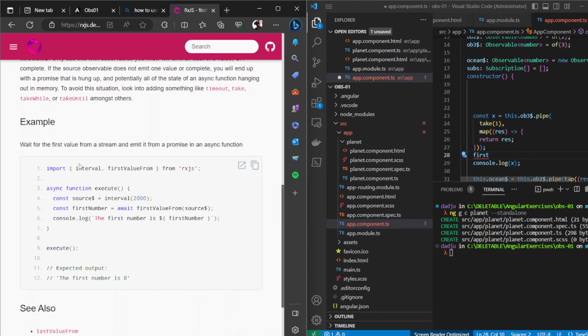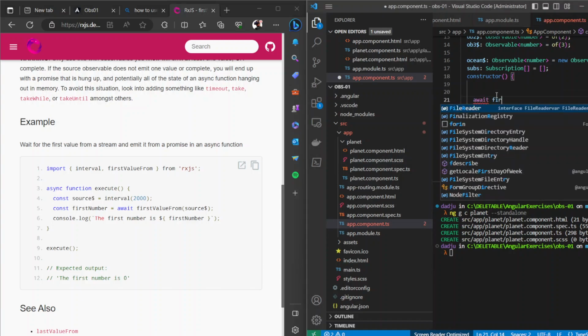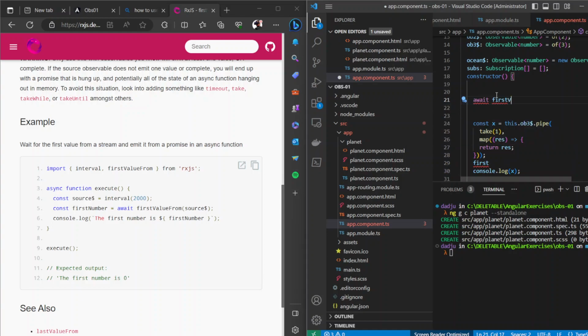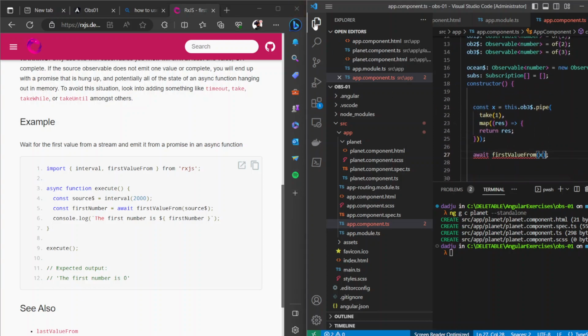firstValueFrom. Wait, first value. Okay. So it's gonna be like this. await firstValueFrom x, like that, and damn.